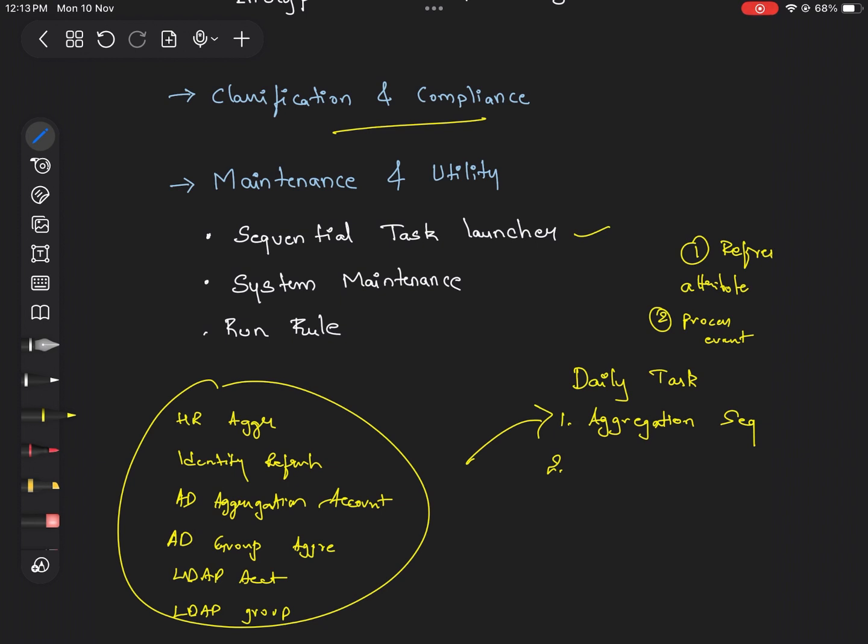So how you can configure is, these two tasks can be added as another sequential task for identity. Means you can mention an identity refresh sequential task. So the first sequential task will aggregate the accounts, like groups and accounts. Then the next one will be the identity refresh task. Again you can sequentialize, you can add other tasks as well.